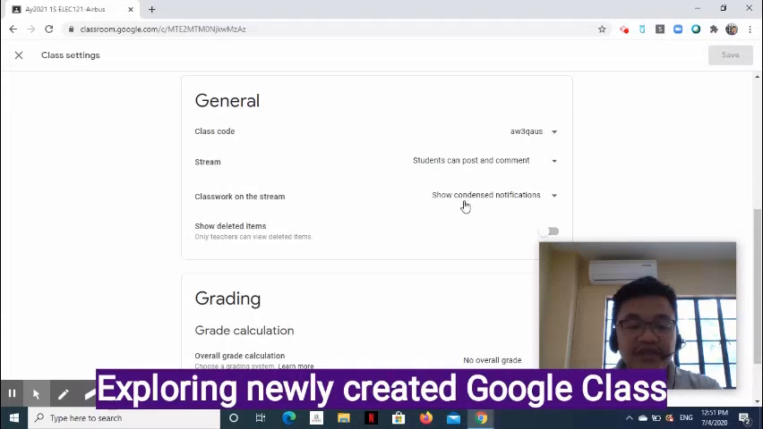You can also set how classwork on the stream appears. You can set it to show attachments and details, show condensed notifications, and hide notifications. You can also show deleted items. Note that deleted items can only be viewed by teachers. If your Google Classroom is registered for G Suite for Education, you can also see here the Meet code, which can be made visible to students.